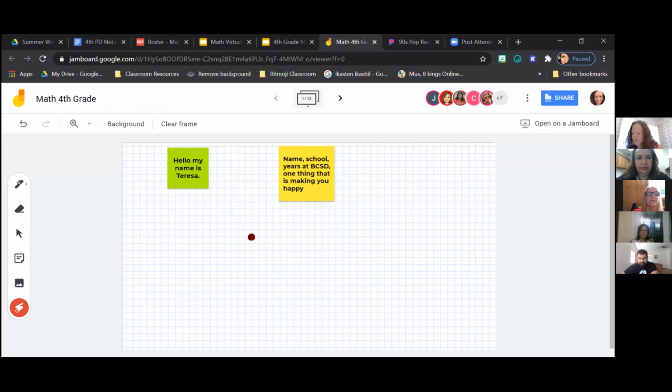So what we're going to do is allow you to explore with this Jamboard, but we're also going to have you introduce yourself to each other, and we're going to utilize the breakout rooms. We are going to have you go into small groups. Introduce yourself, what year, school you're at, number of years at BCSD, and then maybe pick something that makes you happy.